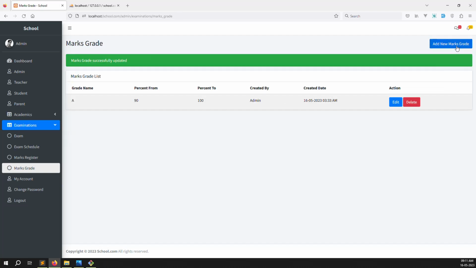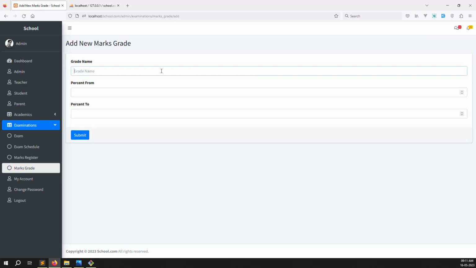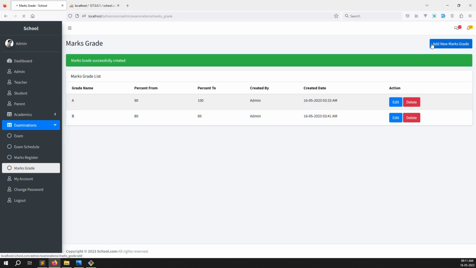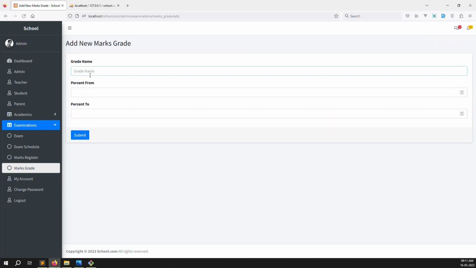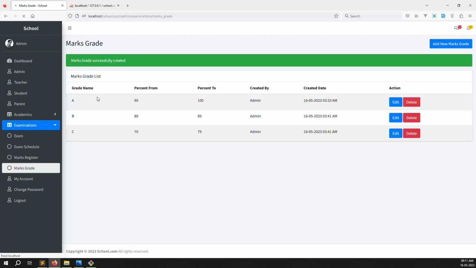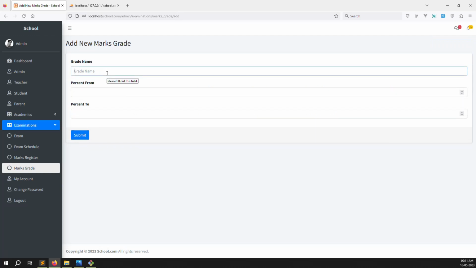Let's add some other grades, like a B. B we need to add like 80 to 89, and another grade we need to add, C. I am adding my own grades. Whatever you want, you can add your own grades like this. Okay, 70 to 79, and D we can add 60 to 69, and also we need to add 50 to 59.